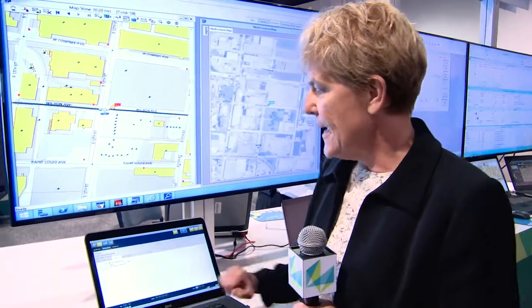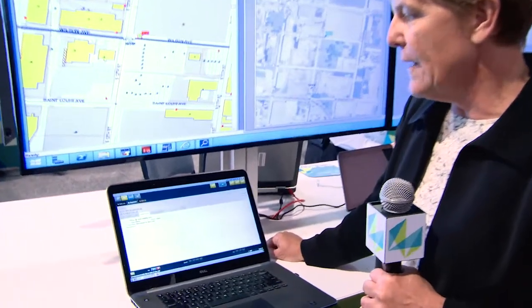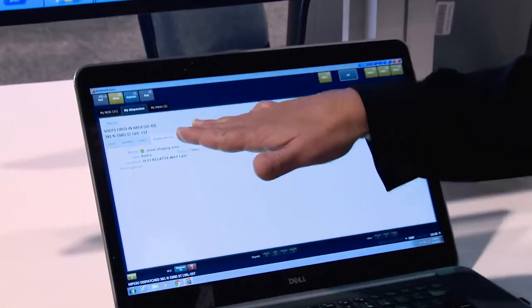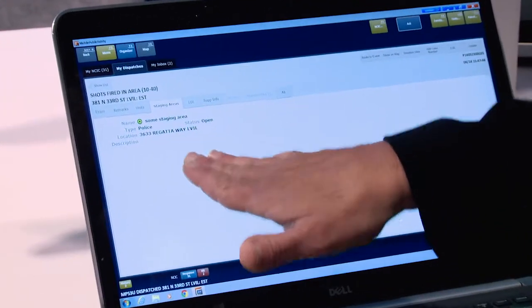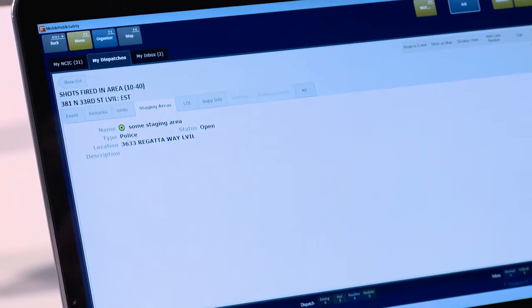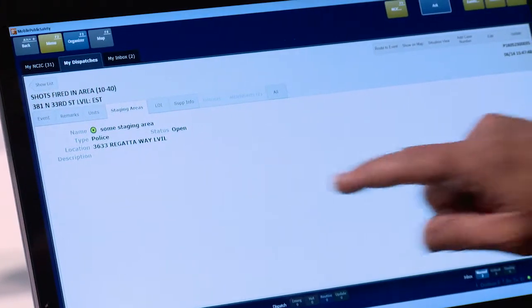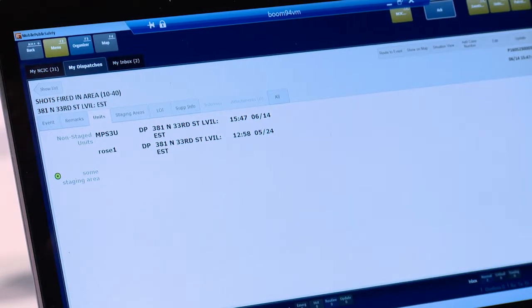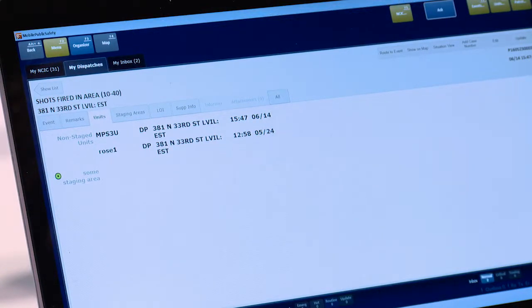As I click on this one particular event here, shots fired in the area, it does have a staging area. It's indicated by my staging areas tab here. The green indicator lets you know that the staging area is active. We can go in and look at units that are currently assigned to the event, and whether any units are assigned to a particular staging area.